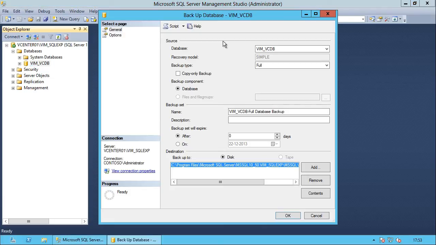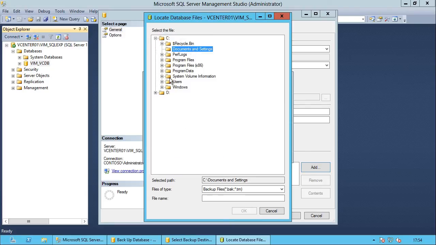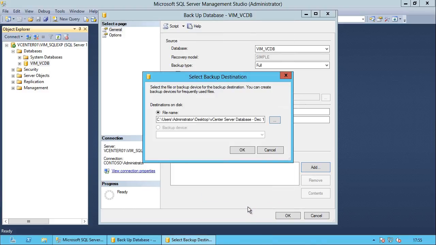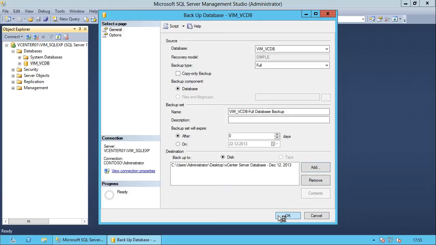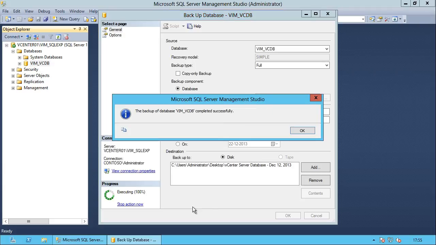In the Backup Database window, I'm going to leave the default selection. For the destination, I'm going to remove the default destination and add a secure destination. For now, I'm going to save this on the desktop. And I'll name this vCenter Server Database December 12, 2013. I'm going to click on OK and click OK again. Once I click OK, it's going to take the backup. It's very important to back up this file to a safe location during maintenance or upgrades. Okay, you can see that the backup of the database completed successfully.